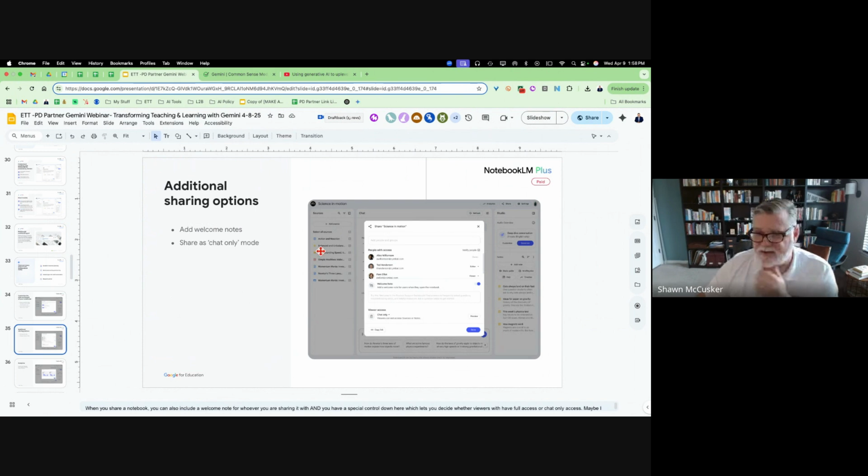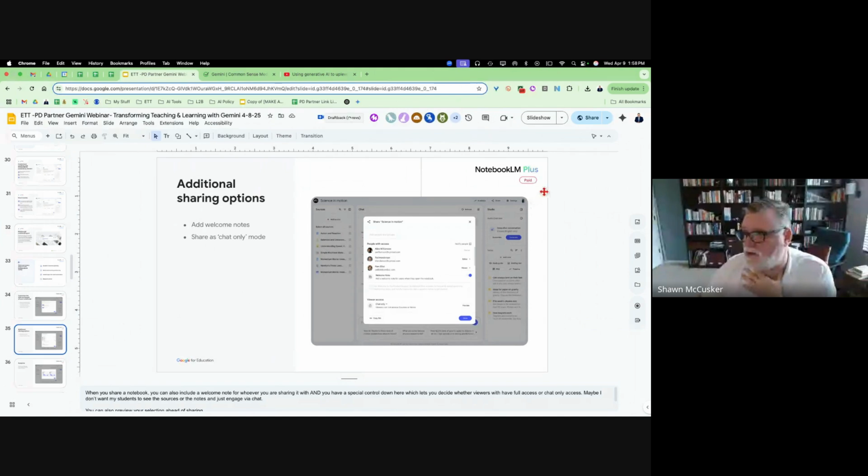So according to this slide, and I saw this and I wanted to check, there's a way that when you have the Notebook LM Plus, you could share only in chat only mode, where they'll only be able to see the chat and not necessarily the resources you have added. So I think that's what you're looking for, is that you can leave a welcome note to invite people in, and then it will also have chat only mode in the viewer access, but it has to be in the upgraded version of Notebook LM.